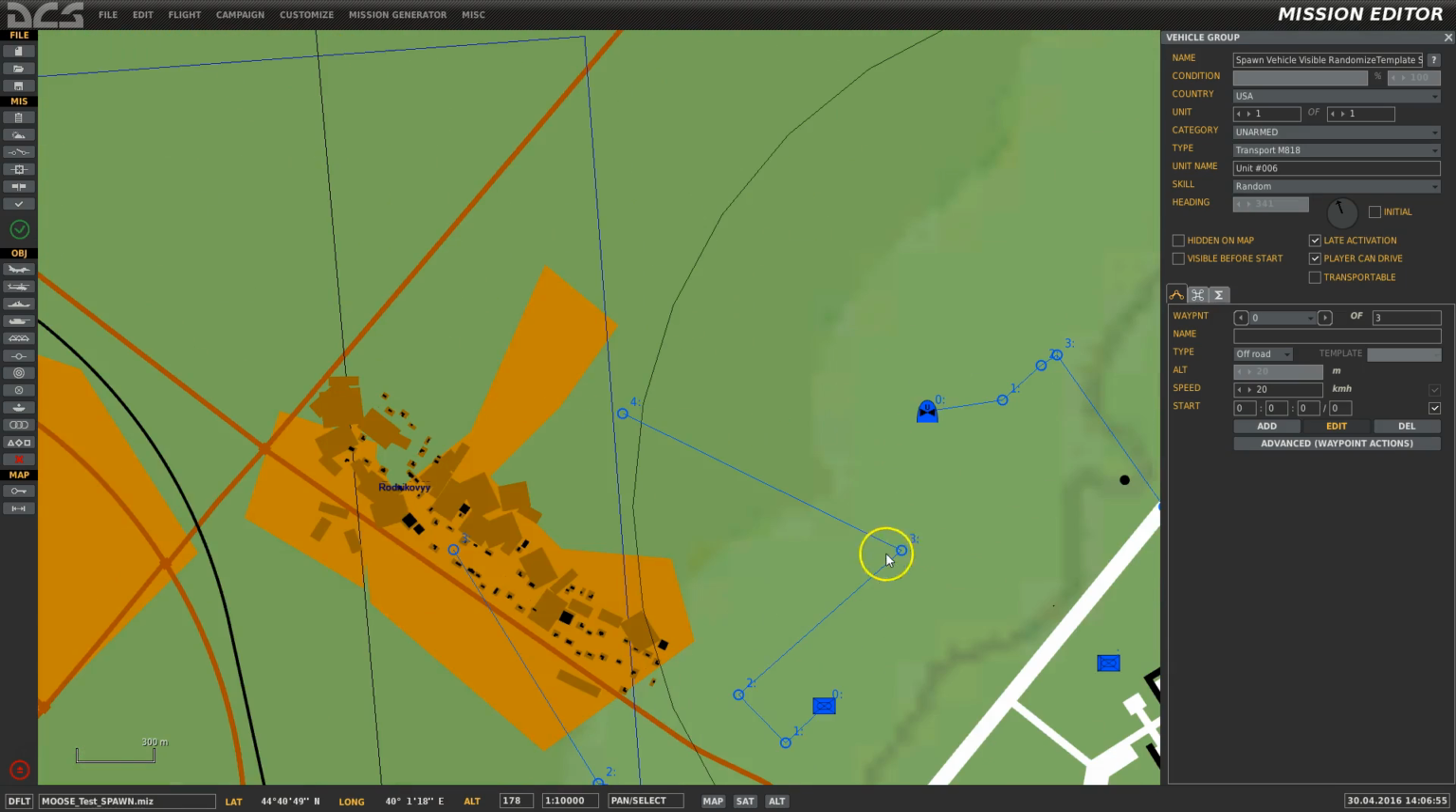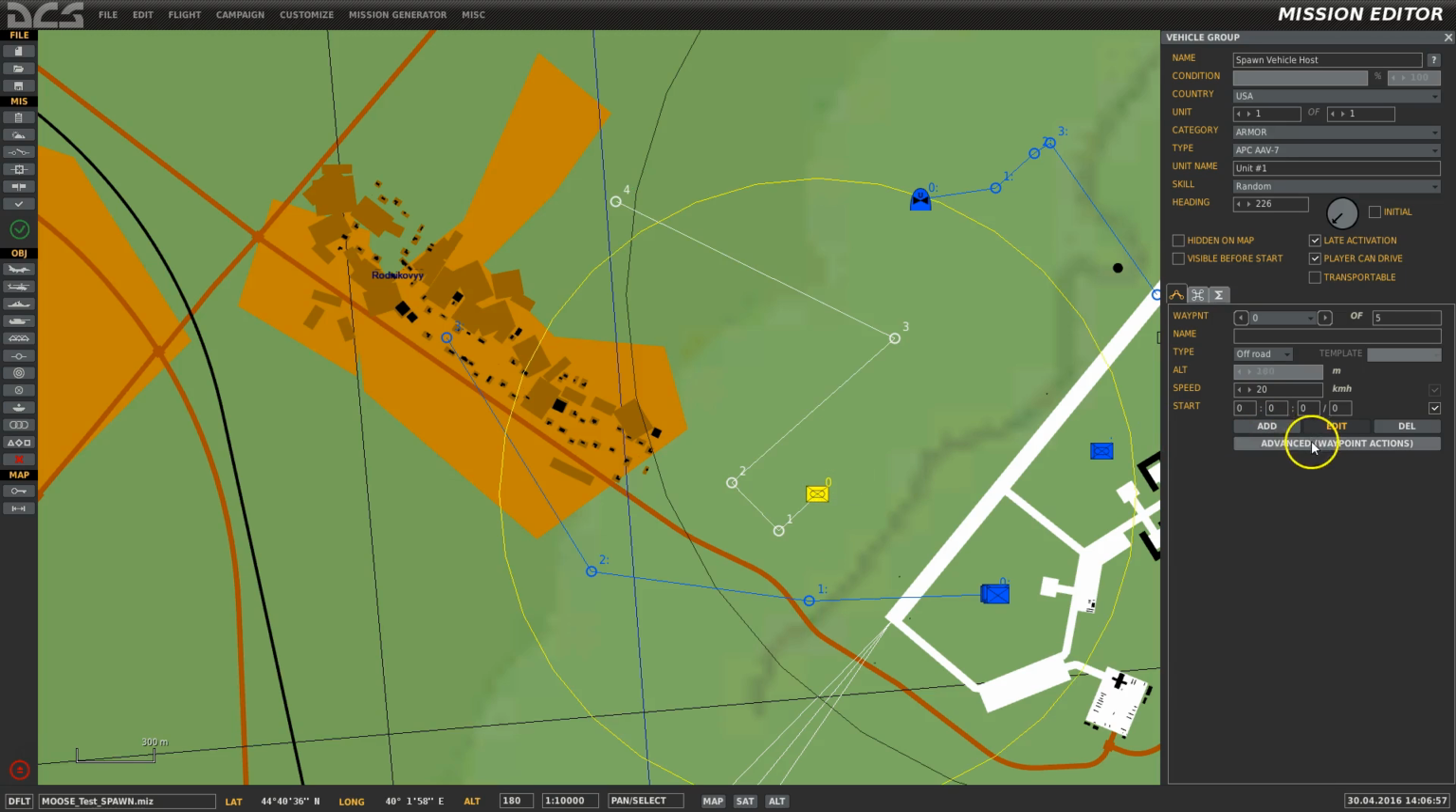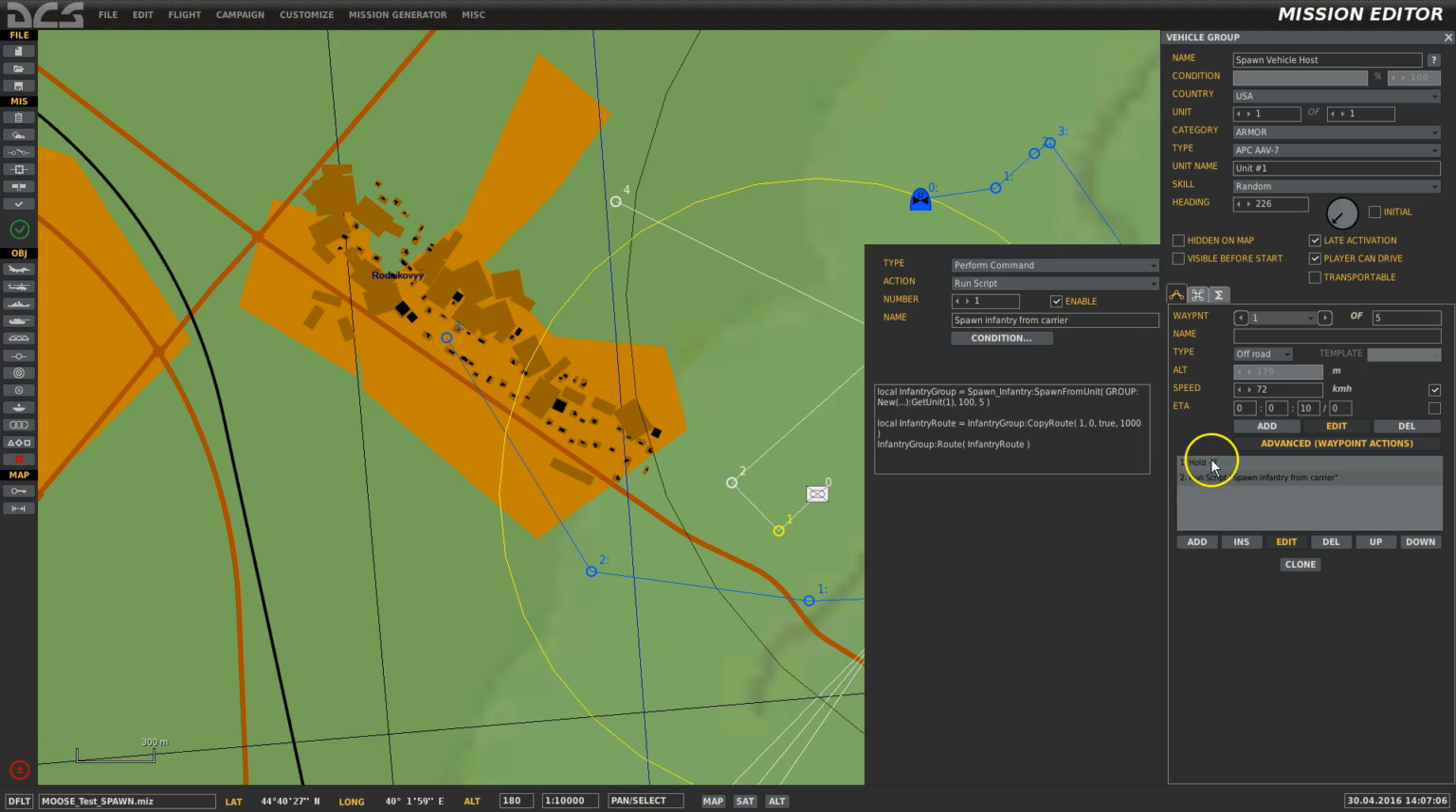It's in my COP. So I got here an array of vehicles, and when I go to the advanced waypoint actions and I'm browsing, you can see that at waypoint 1 I'm running a script. So I'm asking them, please hold here for a few seconds. There's a duration that I just added.